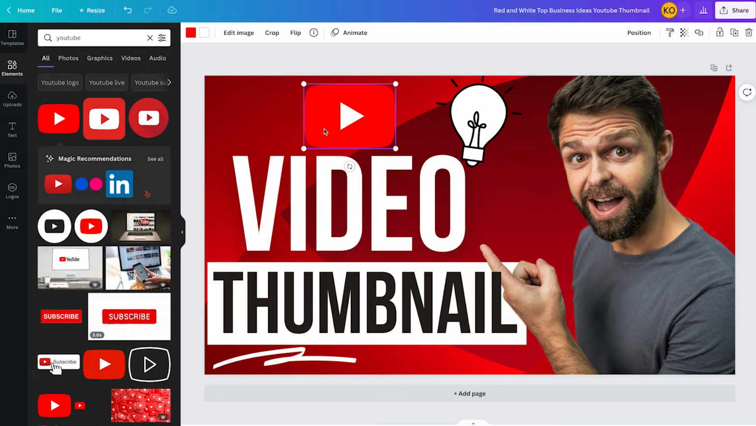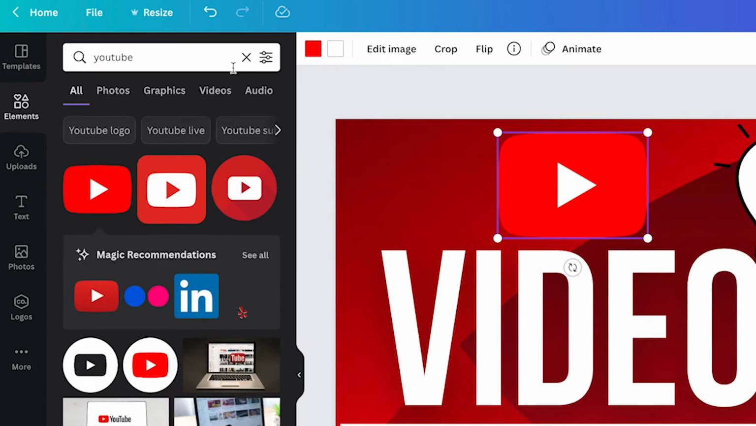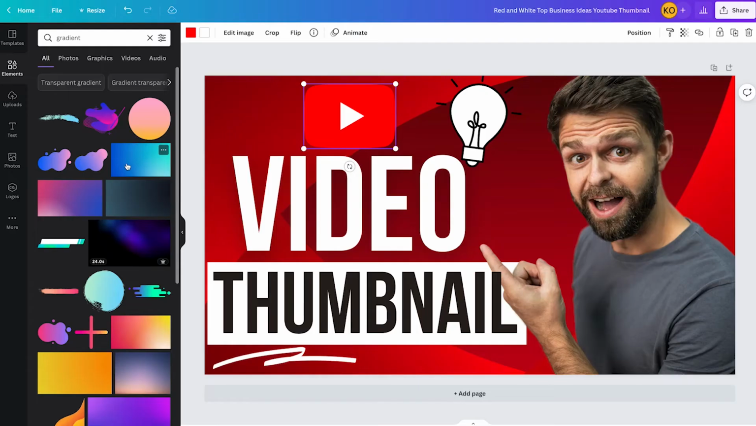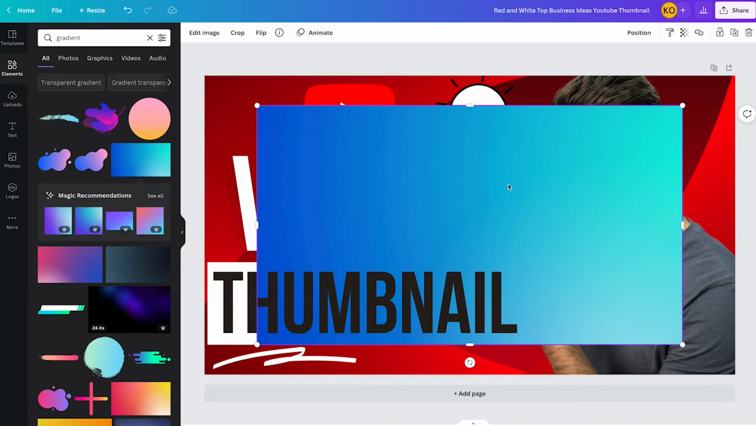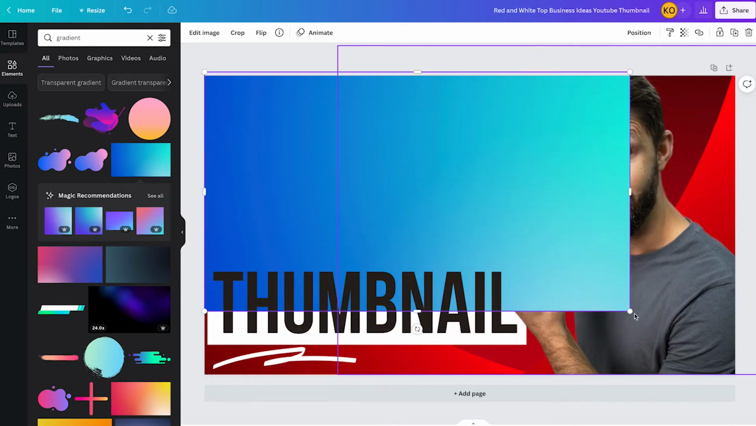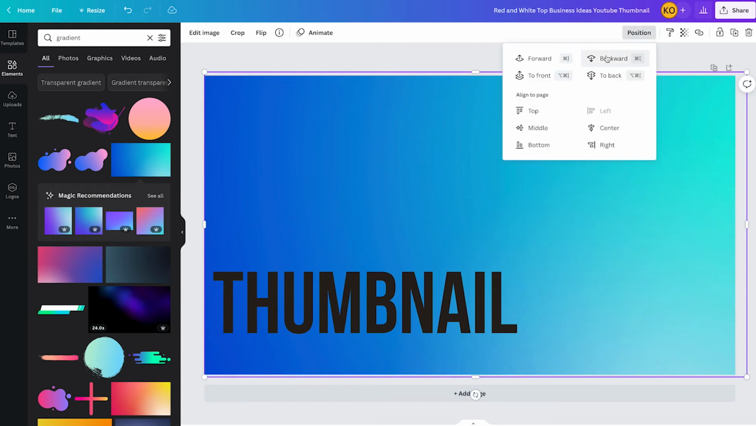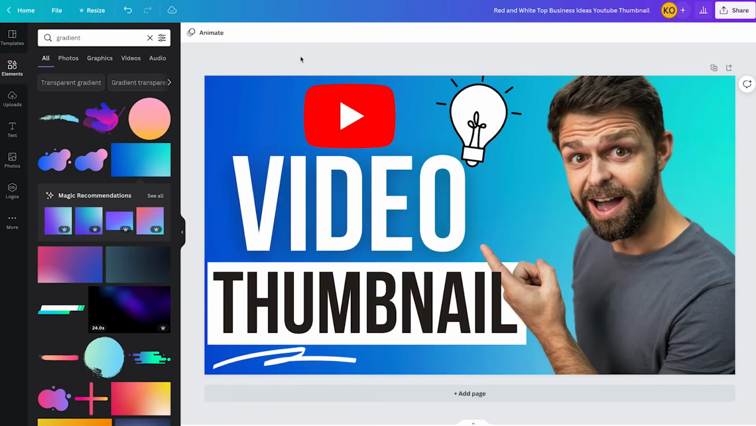Now our YouTube red is not working so well with this background, so I actually want to change the background to a blue or a yellow. And we can go into elements and all I search for is a gradient, and you'll see a whole lot of gradients come in. So we could add something like that, a nice deep blue, which makes the text and that stand out a lot more. Send it backwards, that's everything to the front. So we're quite happy with how that thumbnail is looking.